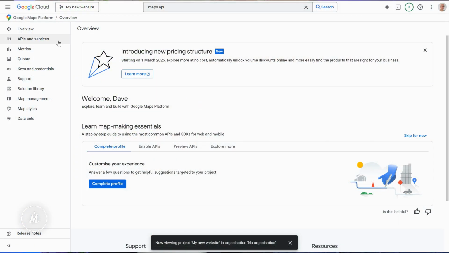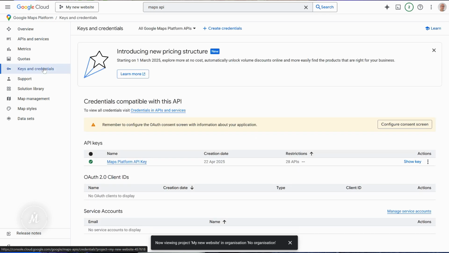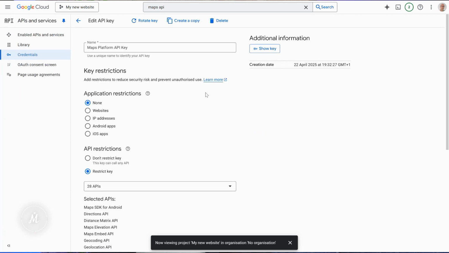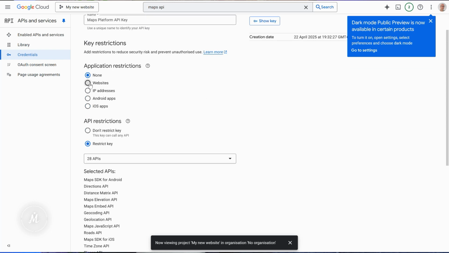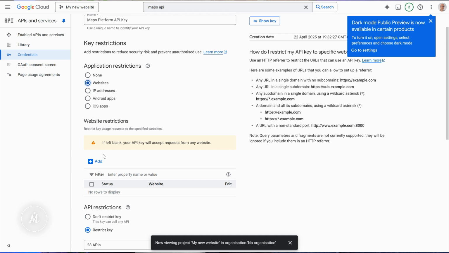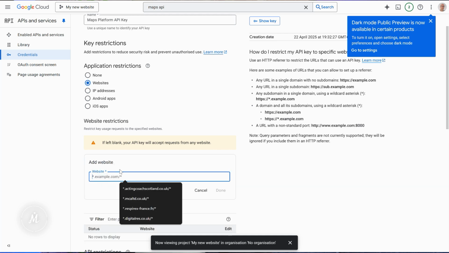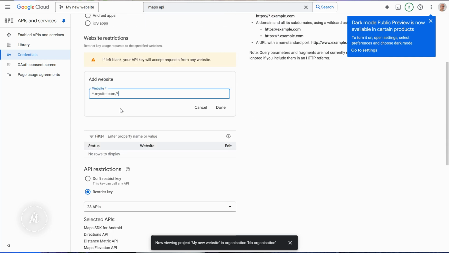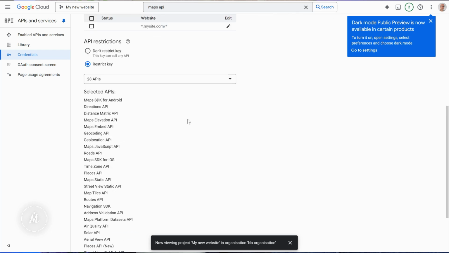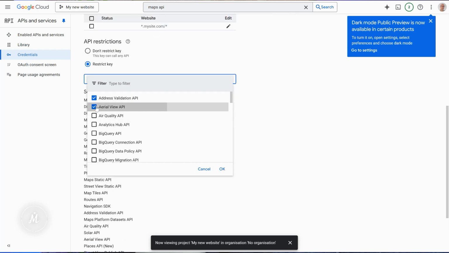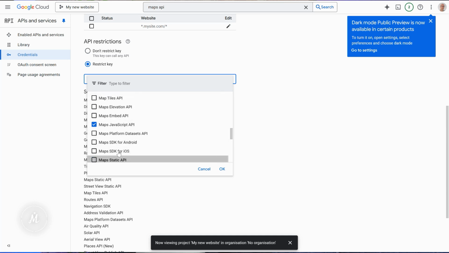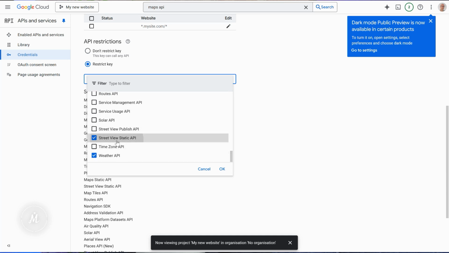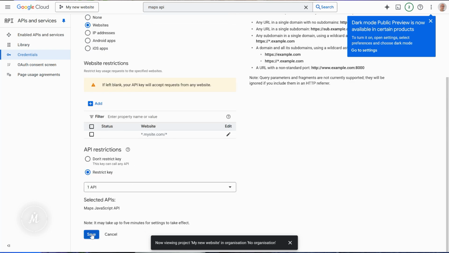So in the left-hand navigation, go to Keys and Credentials. Click the three dots next to our key. A small menu appears, then click Edit API Key. Let's choose to restrict to websites. This will mean we restrict the key so it only works on our domain. Under Website Restrictions, we enter our domain like this. The asterisks are used to show any page in our site and any subdomain of our site too. We can also restrict our key to certain APIs, such as the Maps JavaScript API. When you're done, hit Save.